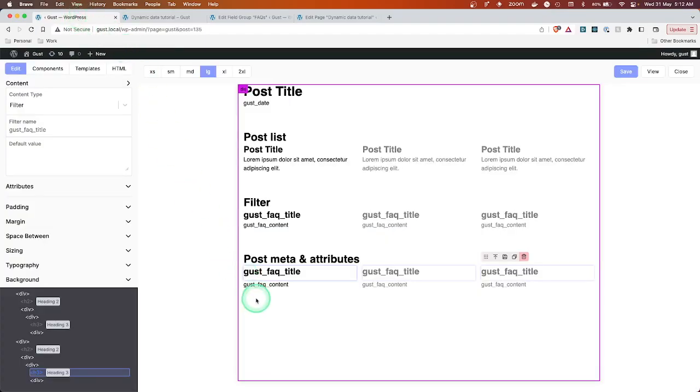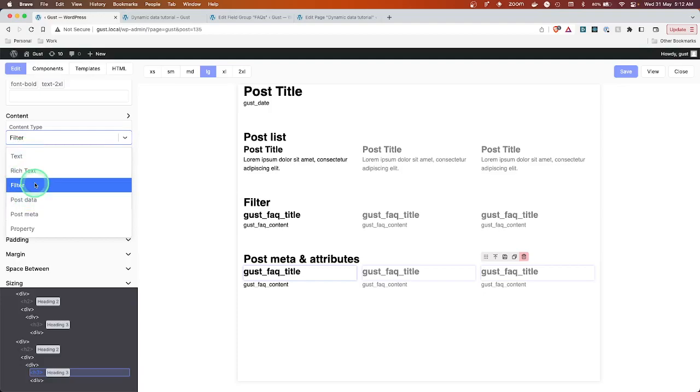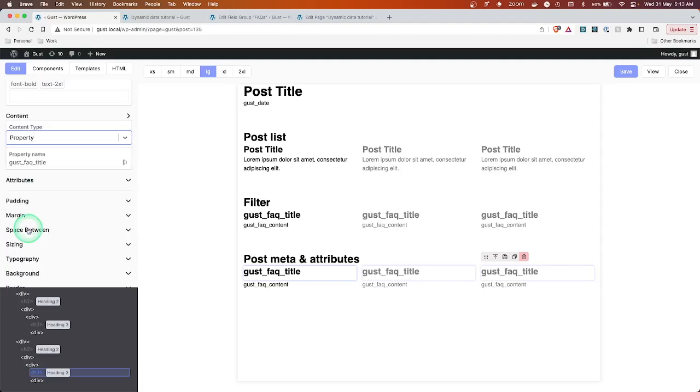But again, we don't really want to have to set up filters every single time. So Gust has another option for rendering content. We've covered filter, we've covered post meta. We have this final one here called property. So we're going to choose this, and property basically allows you to choose a property for whatever value comes through in context.